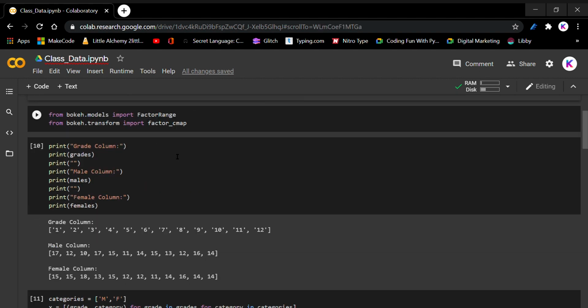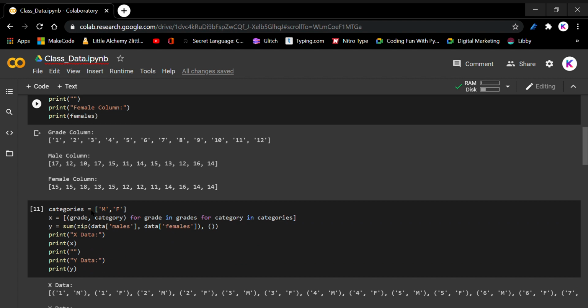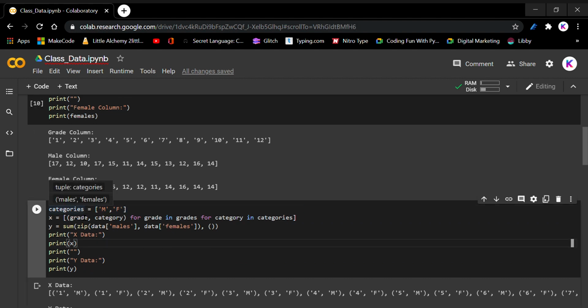For the group bar chart, you import FactorRange from bokeh.models, and then from bokeh.transform you import factor_cmap. Then you print grades column, grades, then males and females, the same thing as before. You're going to do categories as M and F over here. x equals grade, category for grade in grades, for category in categories, y equals sum of zip data males, data females. Print x data, print x, print y data, print y.